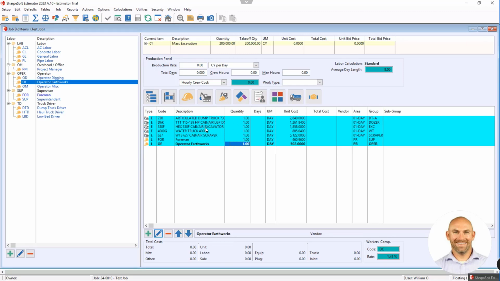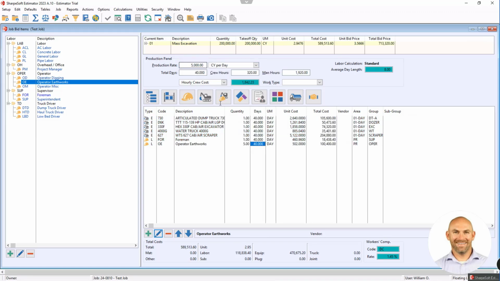So 1, 2, 3, 4, 5 pieces of equipment. I could say I want 5. And then my production per day, I could change this to 5,000. And notice that gives me 40 days. If I want to do man hours, let's say I want this to be 1,200. I could change that there, and that automatically changes my days. I could also change my overall days that I want to 20 days. And notice now my cubic yards, my crew hours, and my man hours have all changed in that operation there.